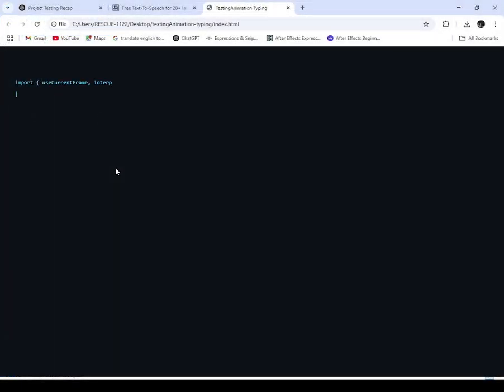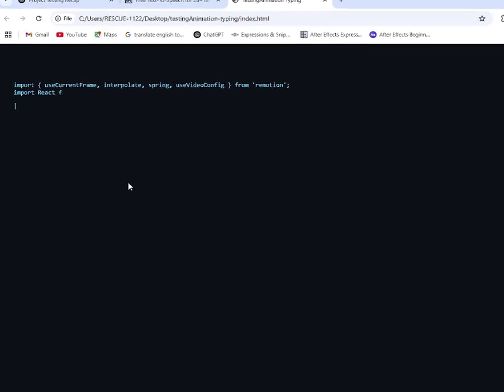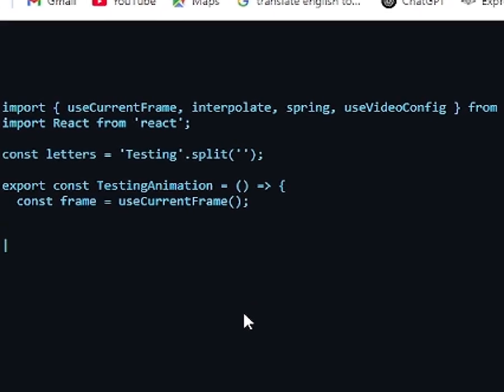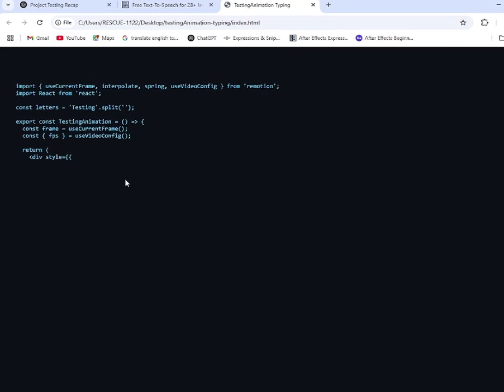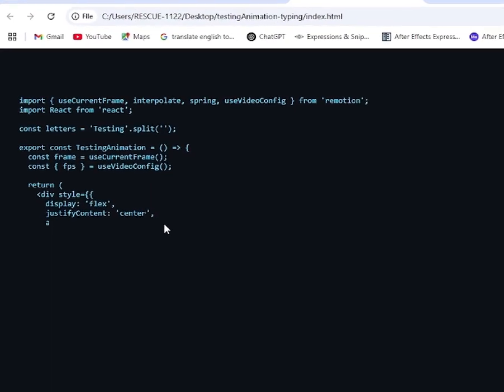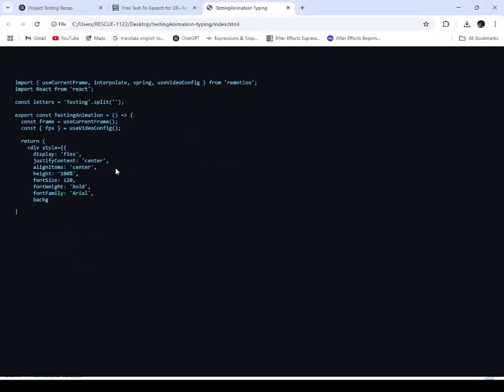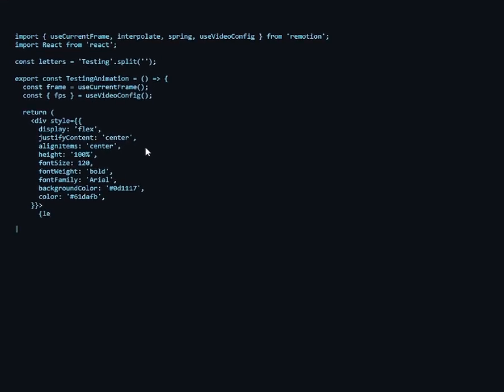In this file, we'll create the actual animation component that animates each letter of the word "testing." We start by importing useCurrentFrame, interpolate, spring, and useVideoConfig from Remotion. These allow us to animate elements based on the current video frame. Then we split the word "testing" into an array of letters. This lets us apply separate animations to each character.